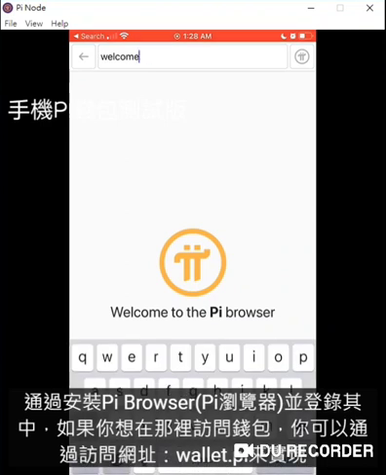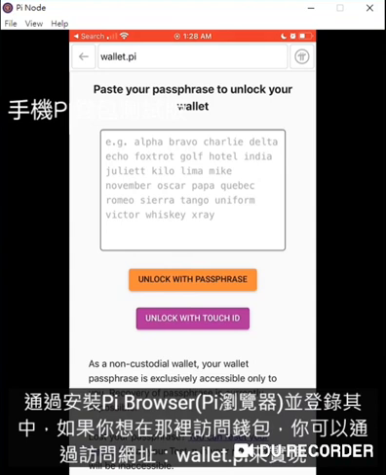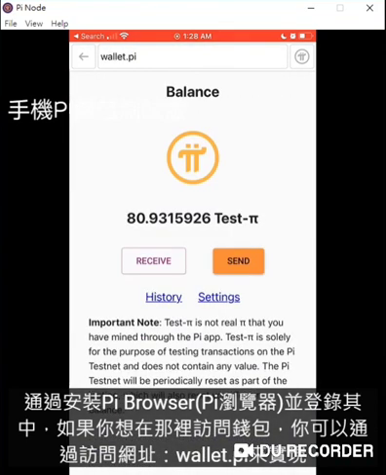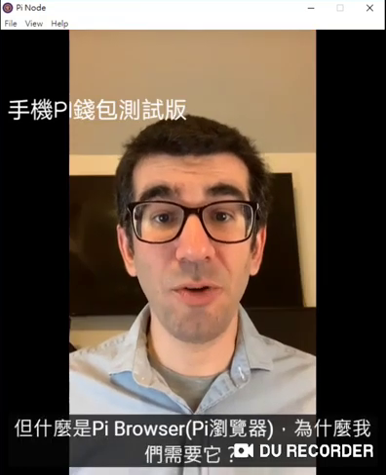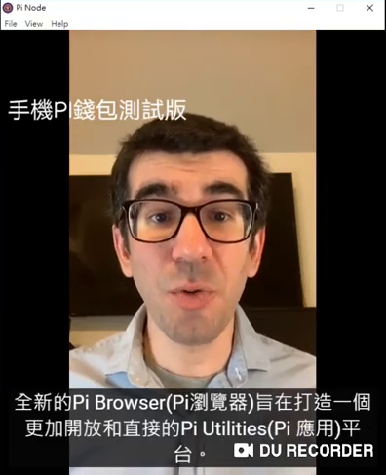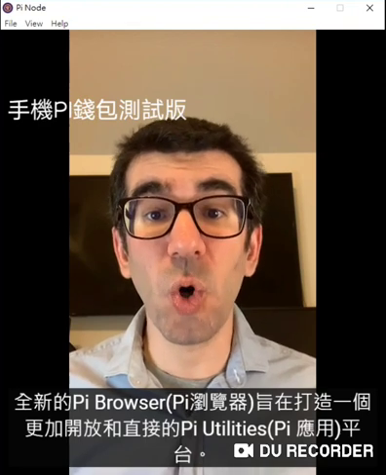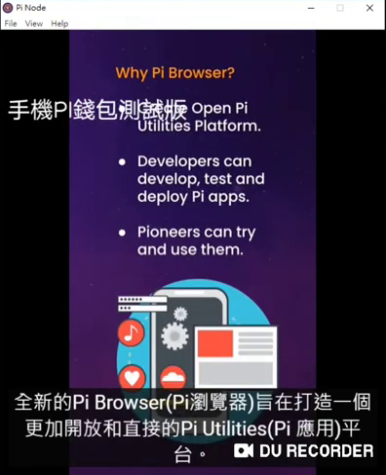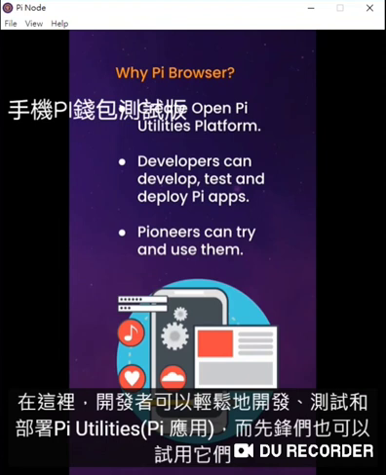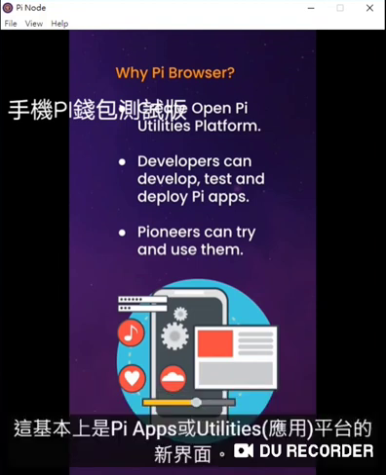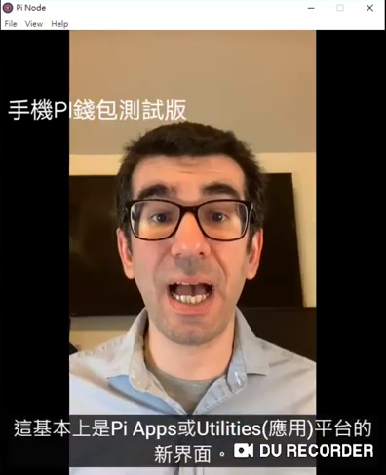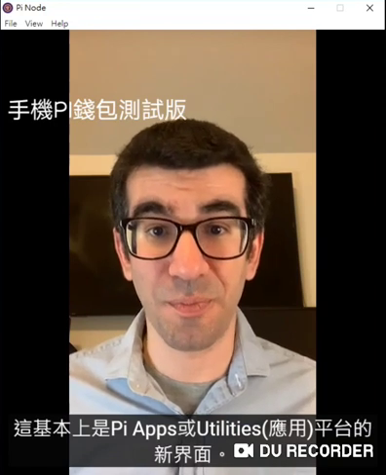By installing and having the Pi browser and being signed in to it, if you want to access the Pi wallet there, you can do so by visiting the URL wallet.pi. But what is the Pi browser and why do we need it? Well, the brand new Pi browser aims to create a more open and direct Pi utilities platform where developers can easily develop, test, and deploy Pi applications, and pioneers can try them and use them. This is basically the new interface for the Pi apps or utilities platform.